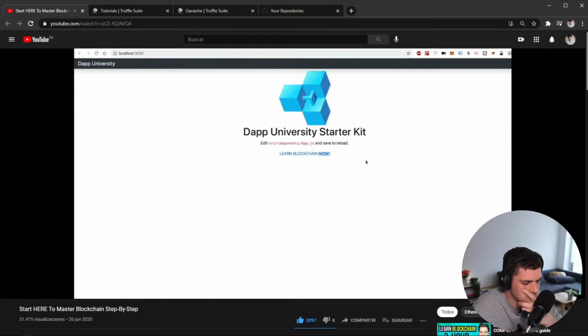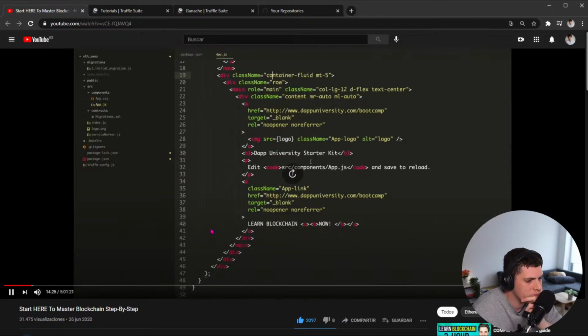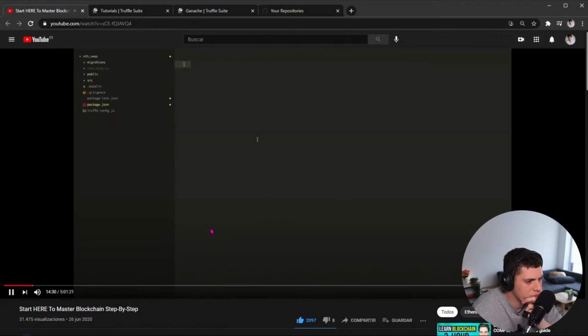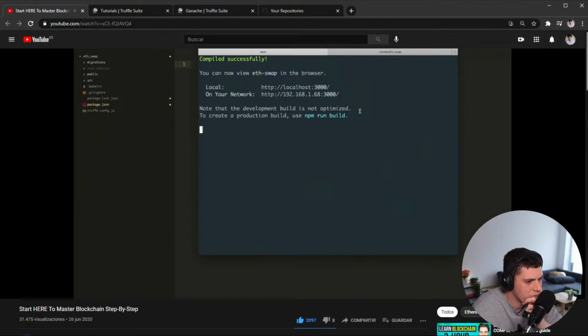This was the DApp University starter kit. You can see this already looks really nice. It has some styling already and everything. For now, we'll come back to this later when we build the front end of the application. But I'm just going to leave the web server here running in a separate tab. And don't forget about it. Whenever we come back, I'll remind you when we build that part of the application.